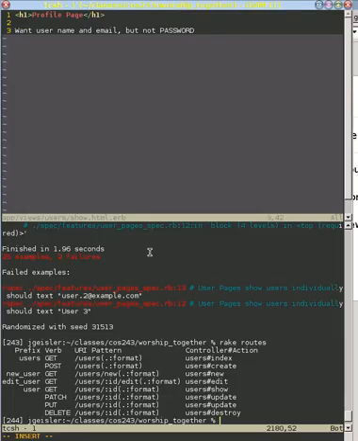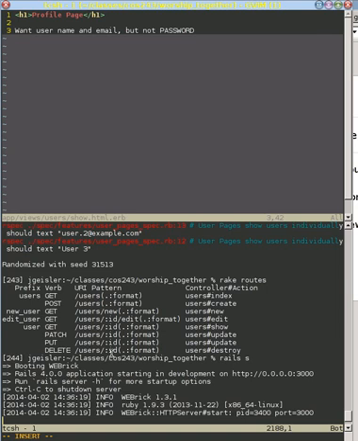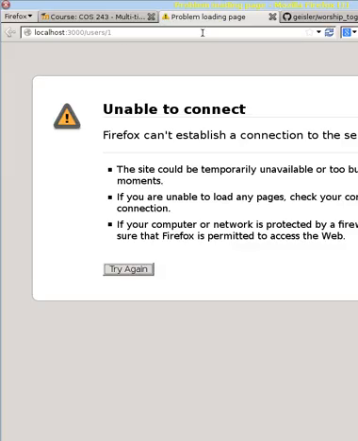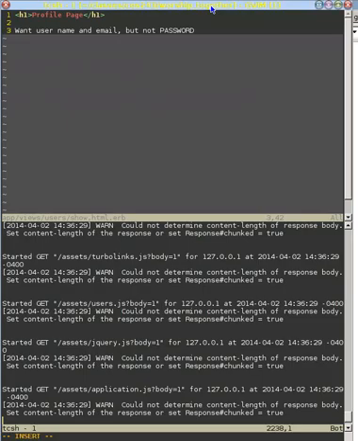And I suppose it would help if we turned on the server. But by going to slash users slash one here, we're trying to tell the server that we're looking for that particular user. And right now we say, yeah, that's the profile page. We want that username and email, but we don't want to display their password. So that is how we construct the URL.